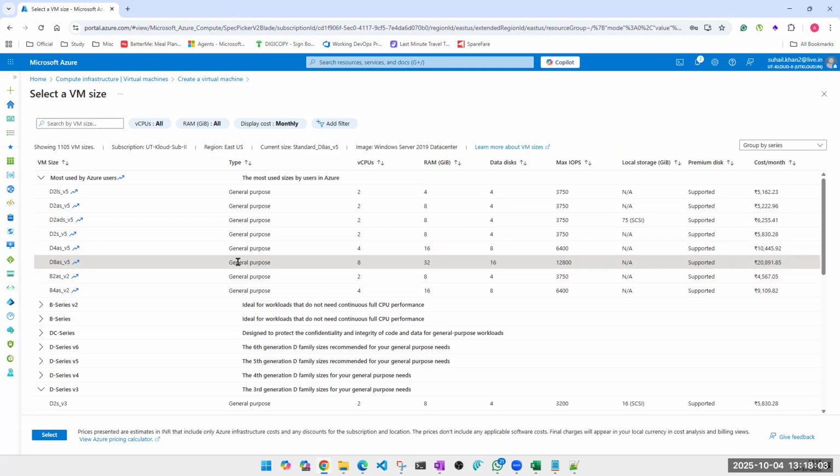Eight. Why? Where do you say five? Eight, sorry. Eight. Yes. What RAM is it using? 32. Data disk 16.